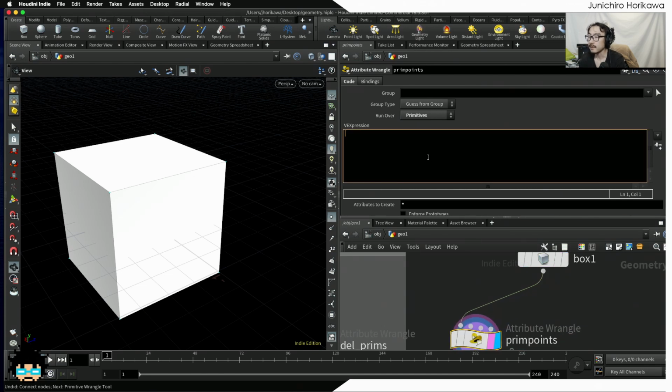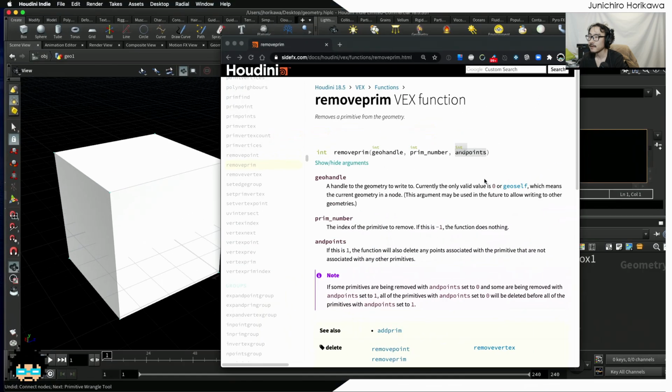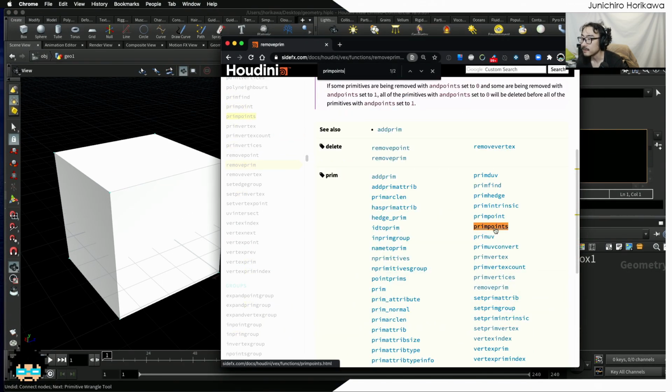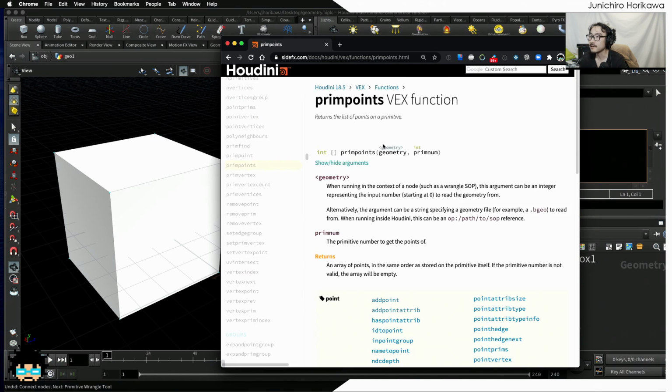Okay, and first of all, let's try to use the function called prim points to get the list of points associated to the current primitive inside the primitive wrangle. If you go to the prim points function description page on the VEX function page, it says it returns the list of points on a primitive as an integer array.